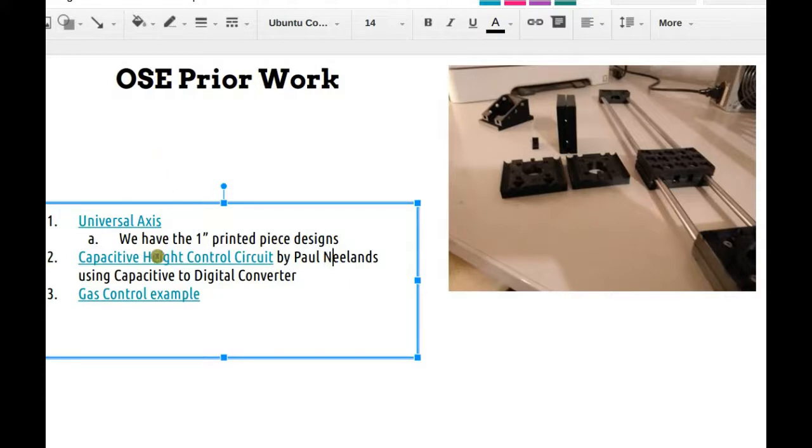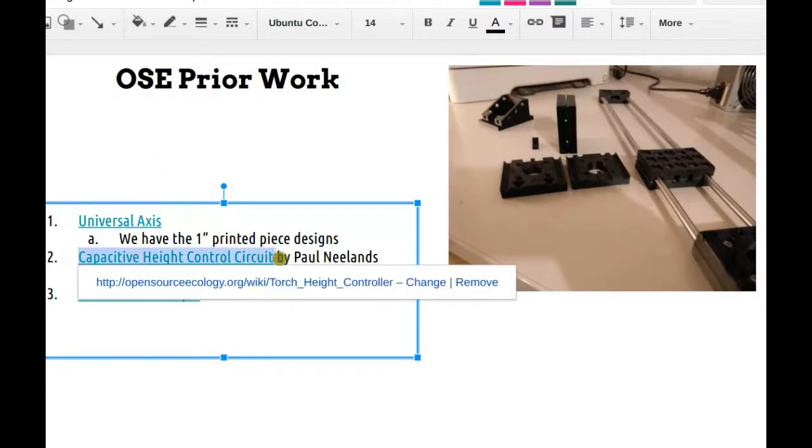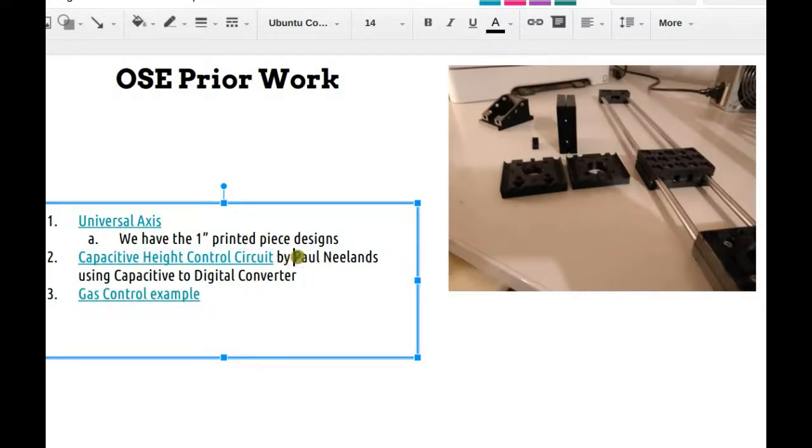So prior work also involves the capacitive height control circuit. We actually designed one and have that going, but we never got it all up and running. There's a lot of prior work on that. We have a full design of the capacitive control circuit. You can read more about that. And we have never run automatic gas control on that.